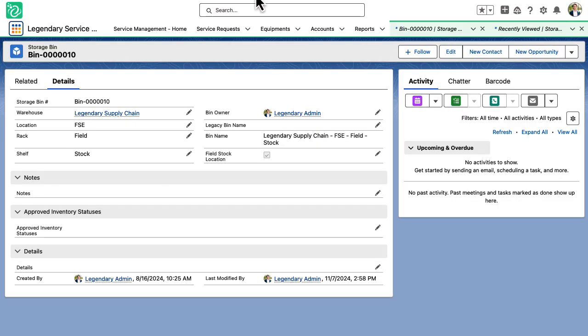Secondarily, on my storage bin, I need to have a bin set up per field service engineer or per technician. And I need to go in here and make the bin owner the user that the bin is associated with. So in which case this is my bin, which would have all of my field stock.